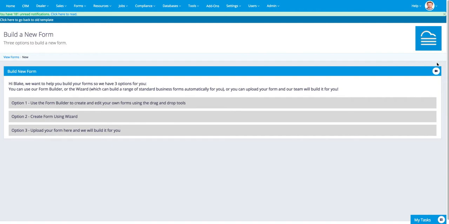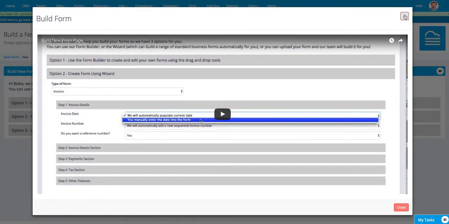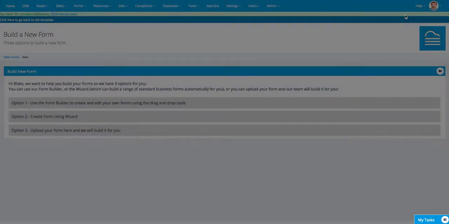And now that we're in this page, on the right hand side you can also see there's a little video icon. That icon is pretty much on every page through the whole system. So if you're not sure about how the page works, just click on the video and it will run through exactly how the page that you're looking at works.